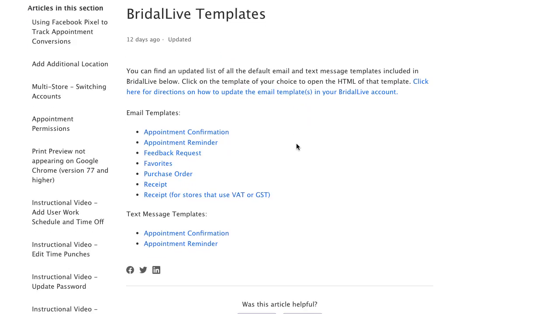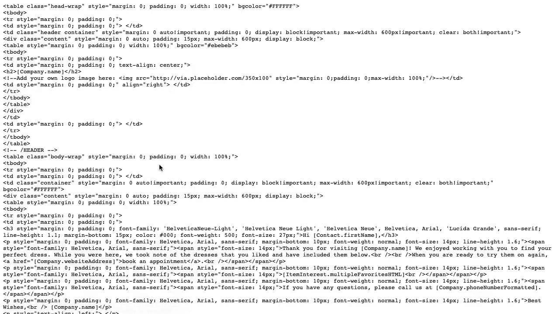This article will show you the email templates and the text templates. These are the templates that are generally already in your BridalLive account. Some are specific to the particular area of the country as well. But what we're going to go ahead and do is open up the favorites. And this is going to be all of the HTML for the email template. Don't worry, you don't have to do anything with the HTML. All you have to do is simply copy and paste it.